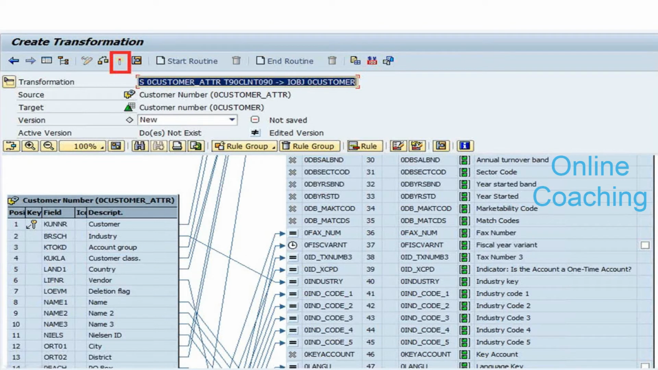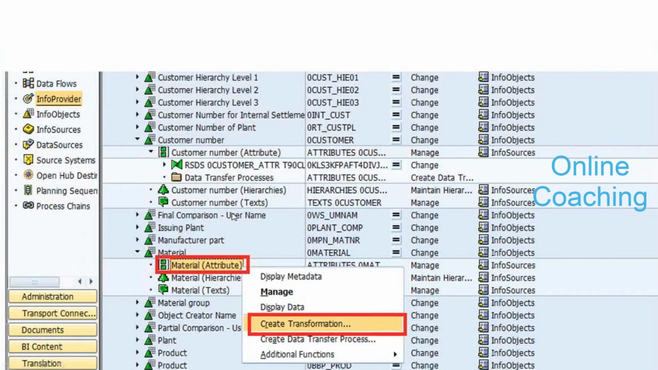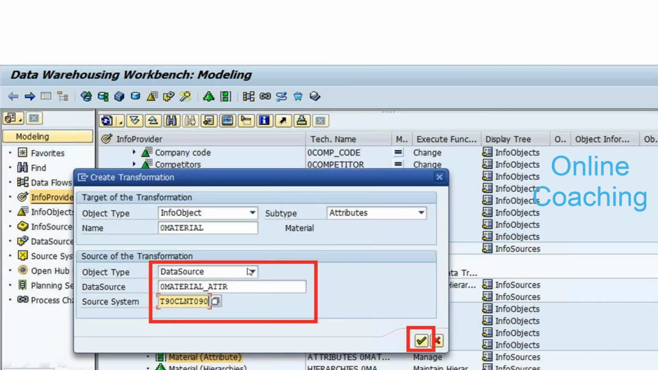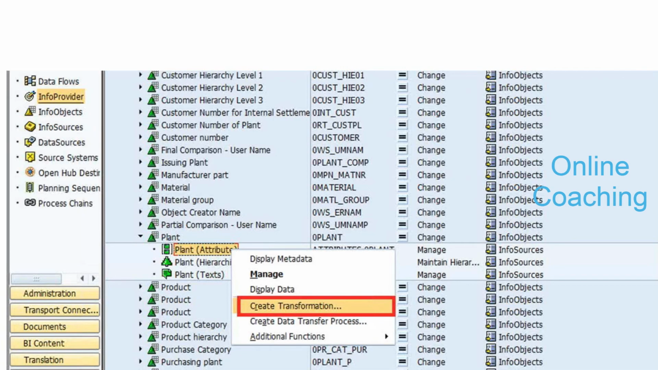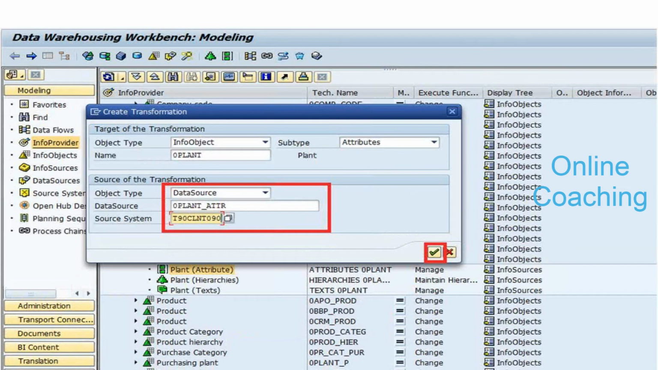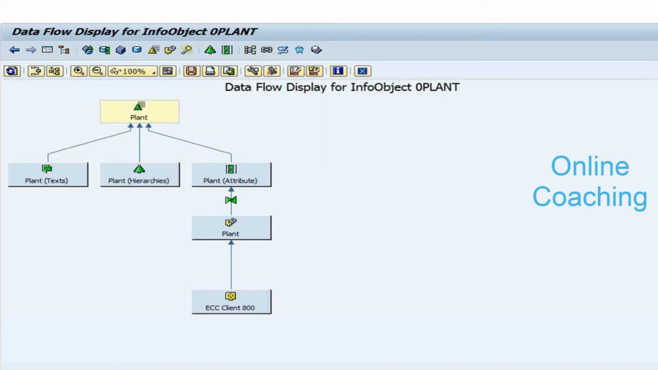Are you in the transformation screen? Okay, come to the transformation screen, activate. This is for 0customer. Do the same thing for 0material. Create a transformation. Enter your data source. Activate your transformation. Do the same thing for plant. Create transformation. Enter your data source. Activate. So my transformations are ready.